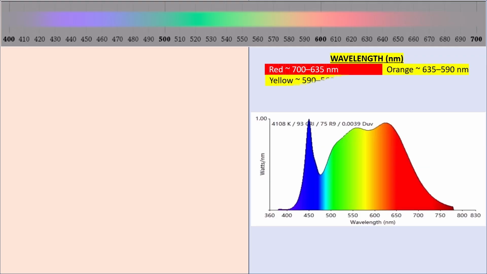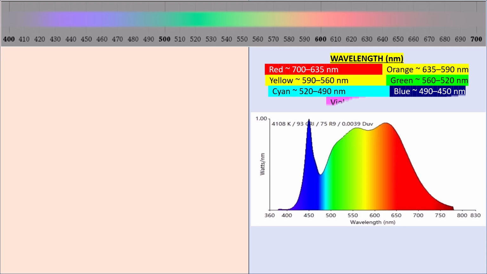Yellow is 590 to 560 nanometers. Green is 560 to 520 nanometers. Cyan is 520 to 490 nanometers. Blue is 490 to 450 nanometers. Violet is 450 to 400 nanometers.